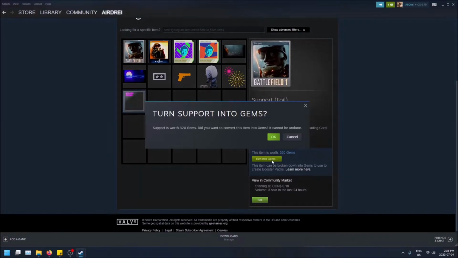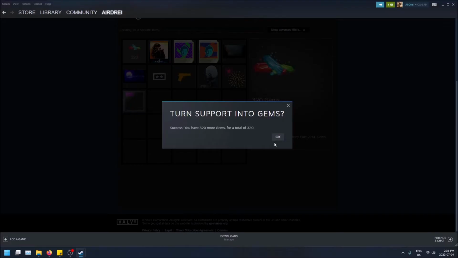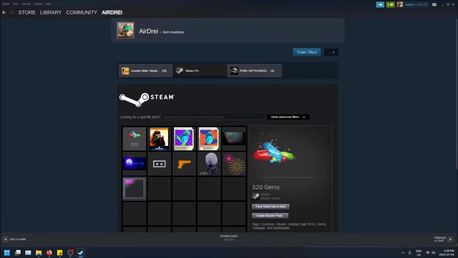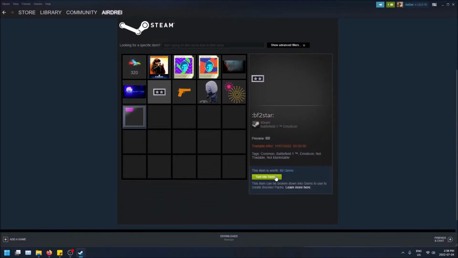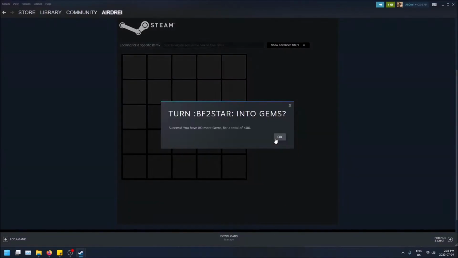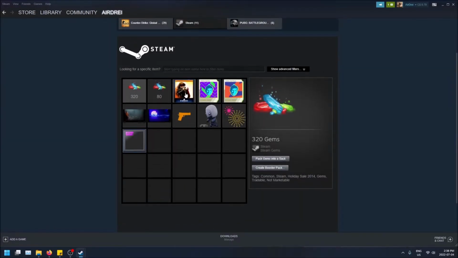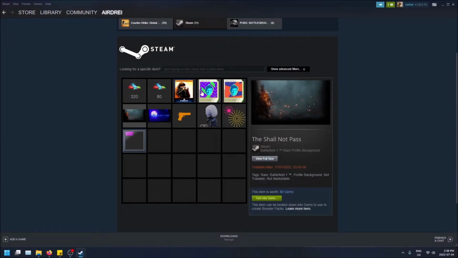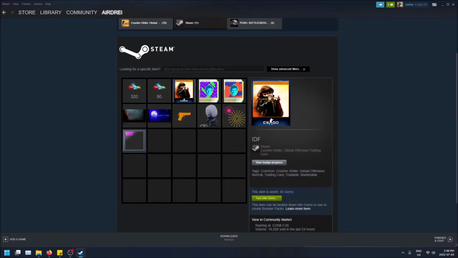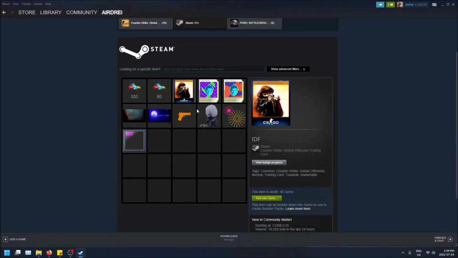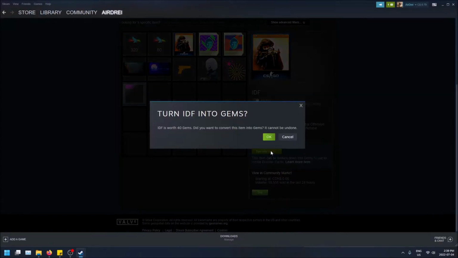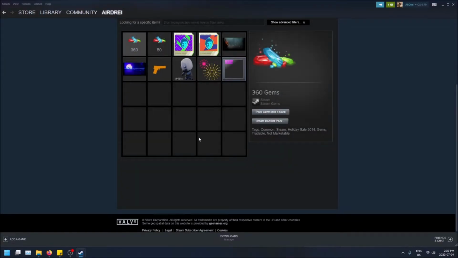I'm going to convert this guy into gems. Yes, convert it into gems. Okay, I got 320 gems. And then I'm going to convert this also into gems. Yes. Okay, now I have 400 gems. And I think I can convert... yeah, you know what? This is fine. Turn this guy into gems too. Yeah. All right. Turn into gems. That's fine. I have 440.